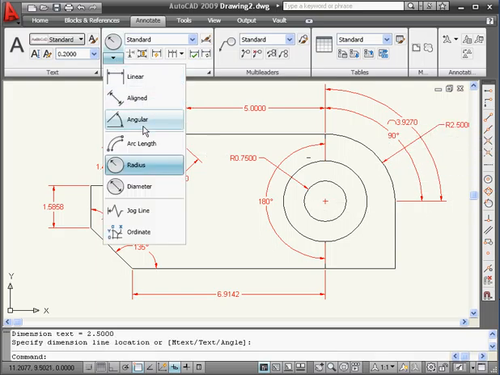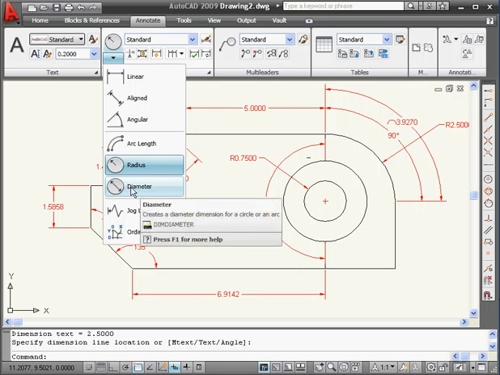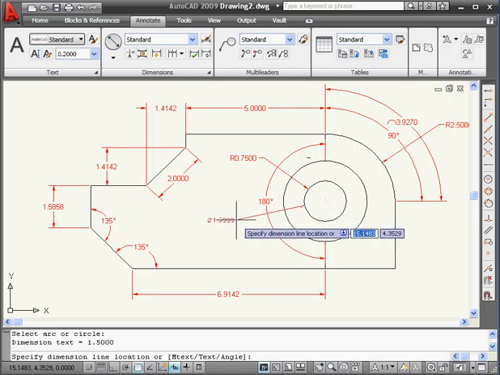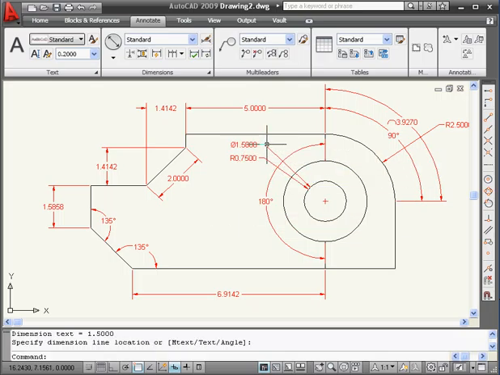Now let's take a look at dimensioning diameters. Let's select this circle and place the dimension out here. As you probably noticed, I've got a duplicate dimension here. AutoCAD didn't warn me about this, as most CAD software does, so keep that in mind.